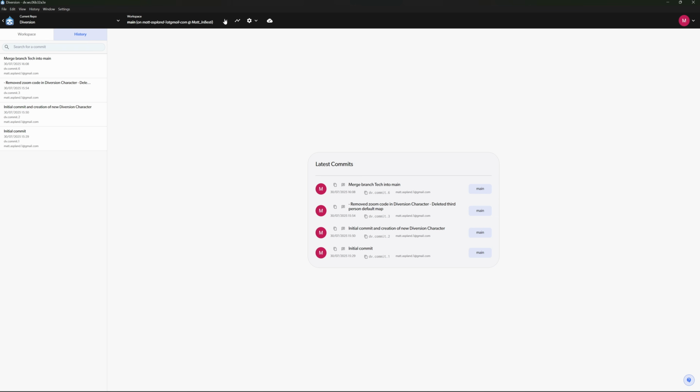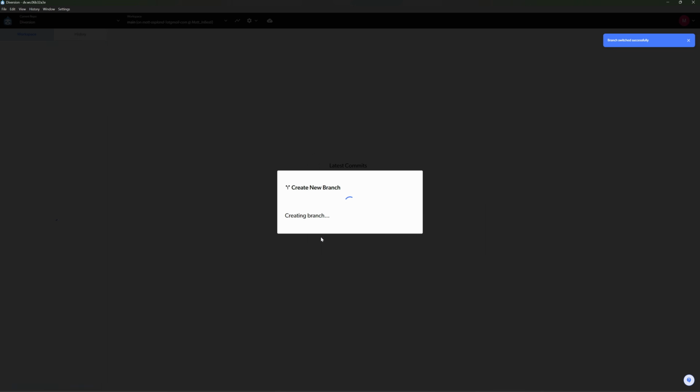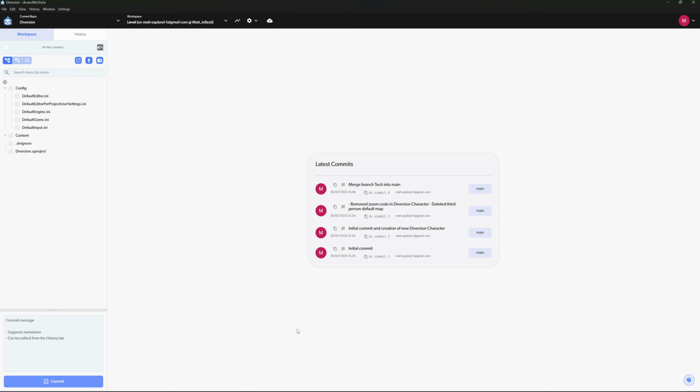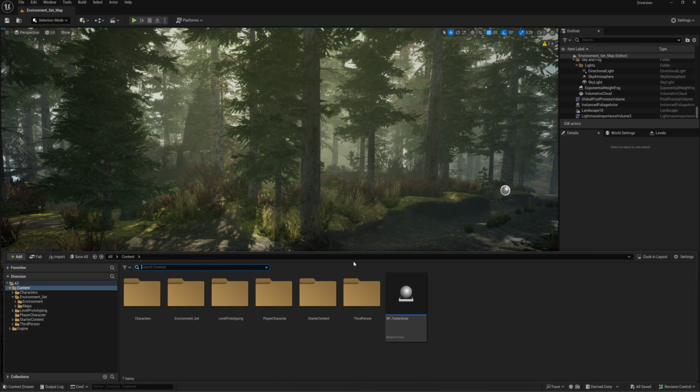Let's actually create another branch. So let's create a new branch, and I'm going to call this one level, as I've been talking about, and we want to branch it from main, and we'll create like so. And now let's stay on level and open up the project again. So we're now on our level branch, and if we open our content browser, you can see we have our BP test actor we created on the tech branch.